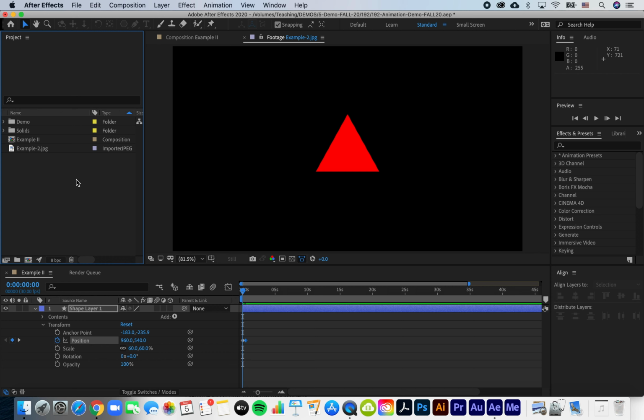I've got an example here, not a particularly interesting one. Hopefully yours are better than this, but for the sake of the demonstration, I'm just going to show you how you would approach matching your last frame and their first frame within your After Effects composition.